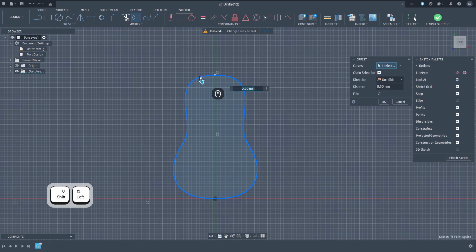And as soon as you select both of them, you see there's an arrow. Now this arrow points you to where the positive numbers go. So if we type, let's say 5 millimeters, you see it will go 5 millimeters towards where the arrow points. If we type -5 millimeters, it will go onto the outside. So that arrow tells you which way the offset will go.